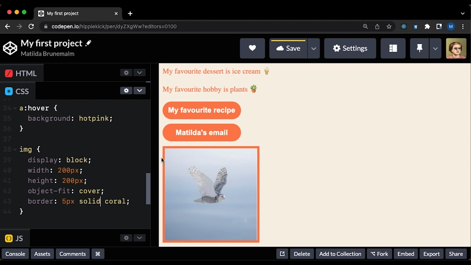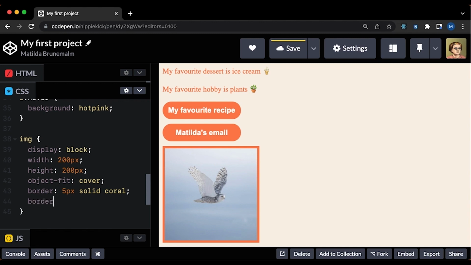If we want, we can also give this border a border radius, just like we did with the buttons, to make it rounded. So I will write border radius and 20 pixels. Okay, cool. Let's save this.